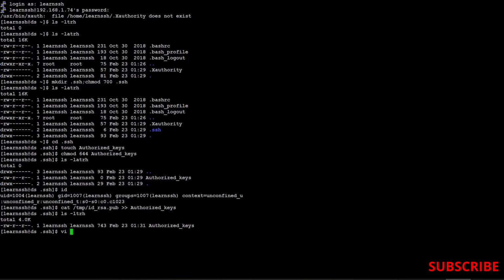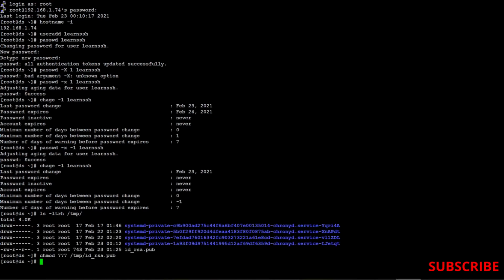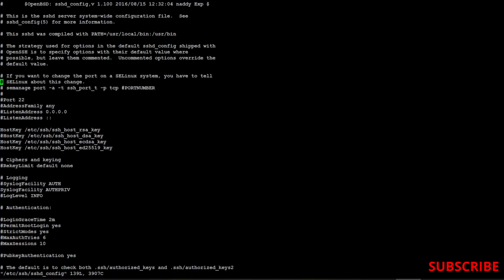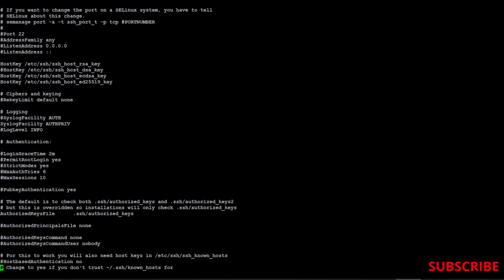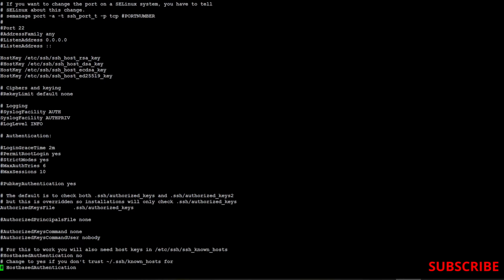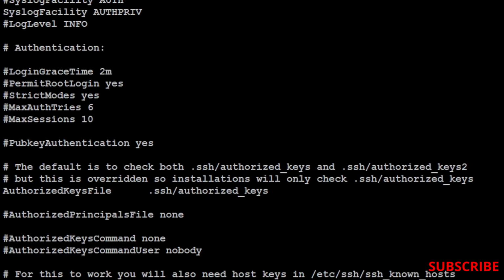Because if you will see, actually by root only you can see that file. So if you will see here, vi /etc/ssh/sshd_config, in this config file you can find here the default is to check both .ssh/authorized_keys and .ssh/authorized_keys2, but this is overridden, so installation will only check .ssh/authorized_keys. Okay, authorized keys file, .ssh/authorized_keys.